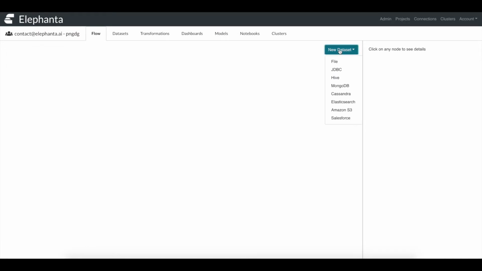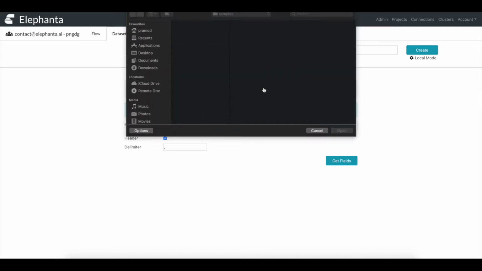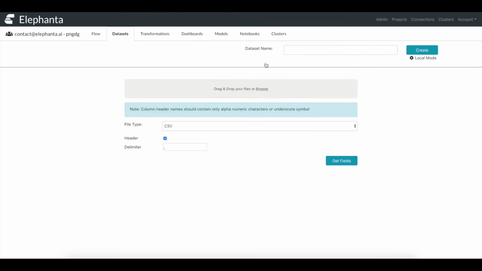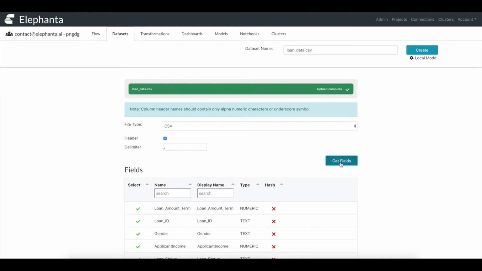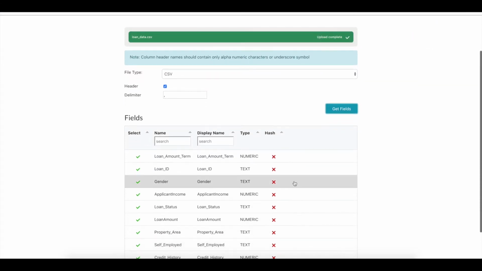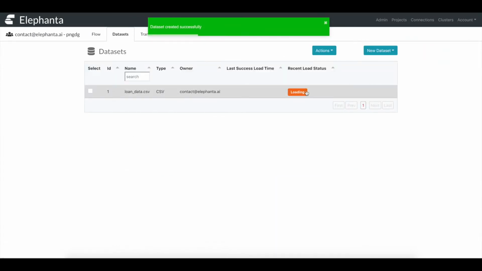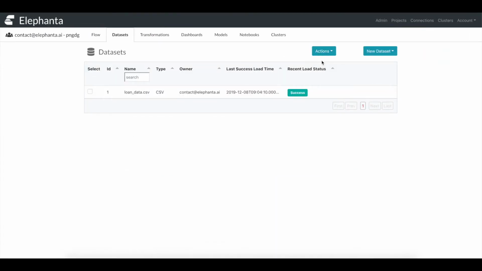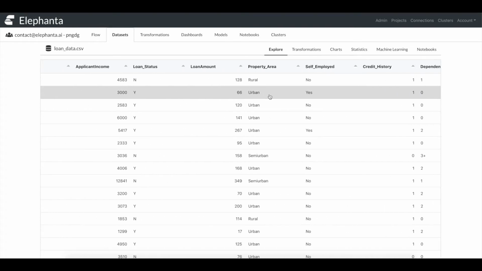Let's create a new dataset by uploading a CSV file. We select a file from Computer, choose Parameters and click on Get Fields button. Let's click on Create and we can see that dataset is loading. Refresh and we can see that dataset is successfully loaded. Click on Dataset to see the data sample. This data belongs to bank loans.